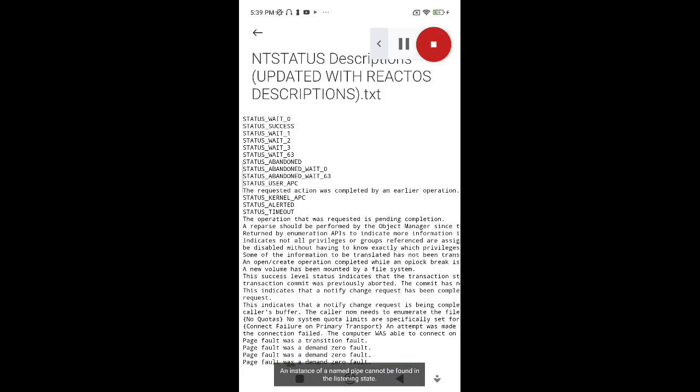An instance of a named pipe cannot be found in the listening state. The named pipe is not in the connected or closing state. The specified pipe is set to complete operations and there are current I/O operations queued so it cannot be changed to queue operations. The specified handle is not open to the server end of the named pipe. The specified named pipe is in the disconnected state.